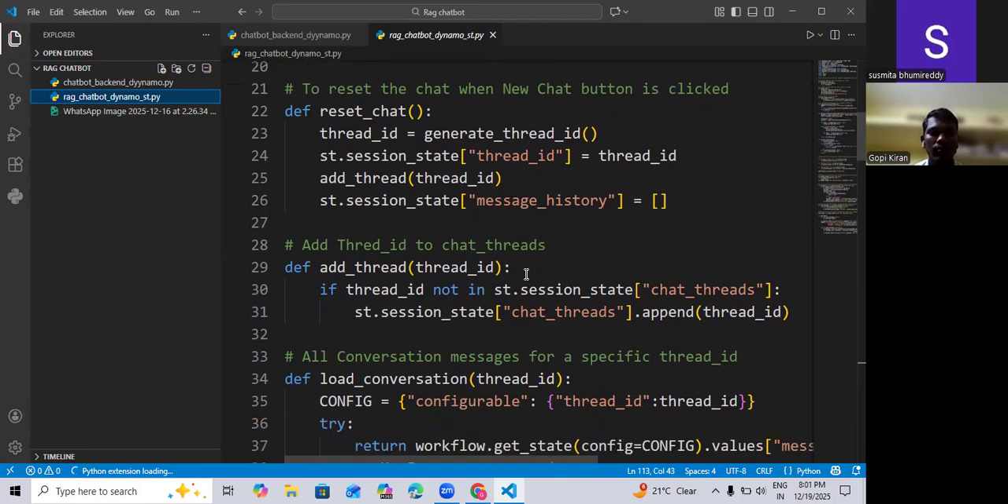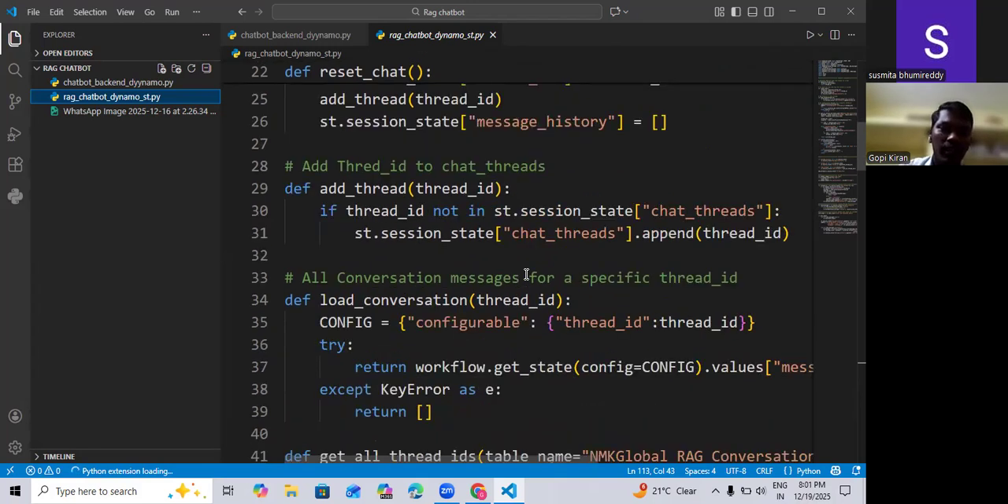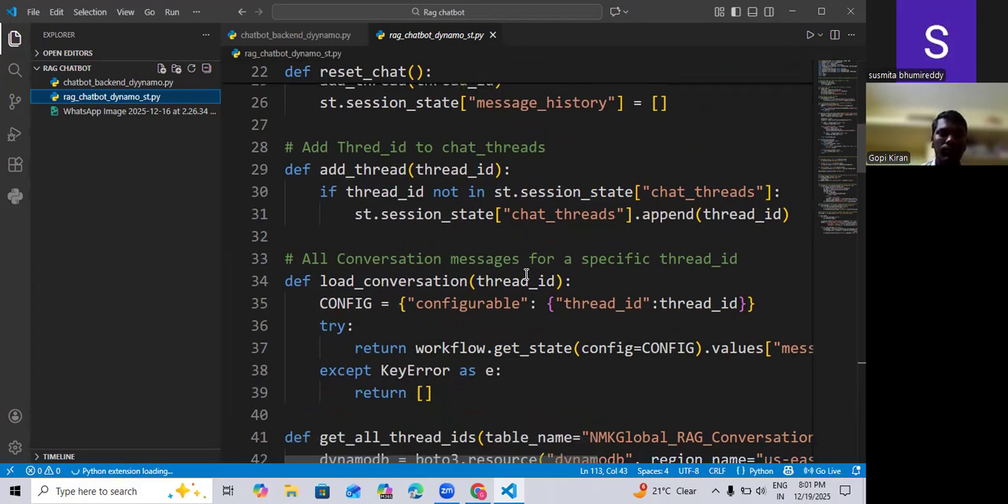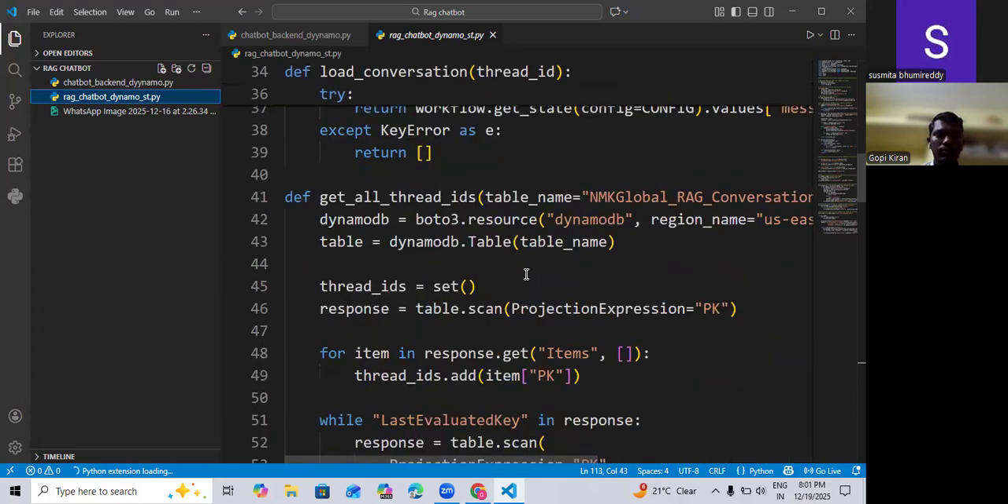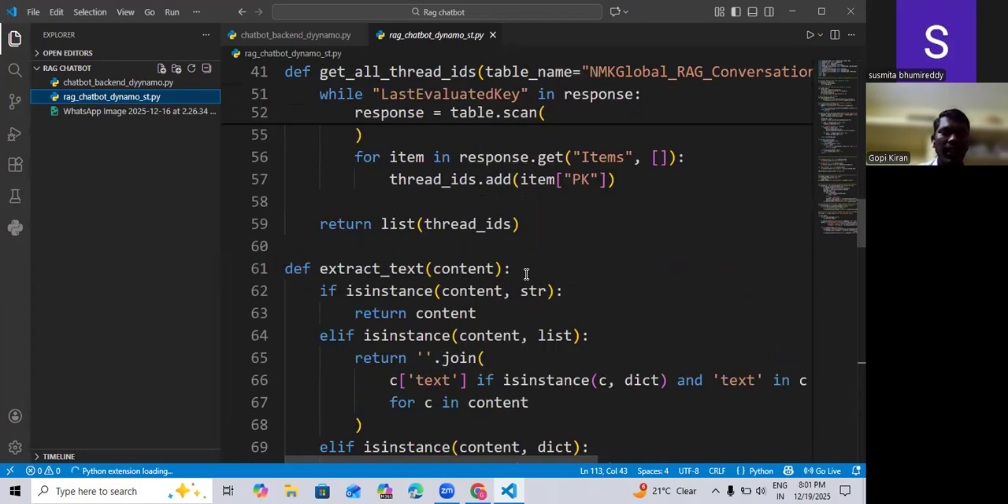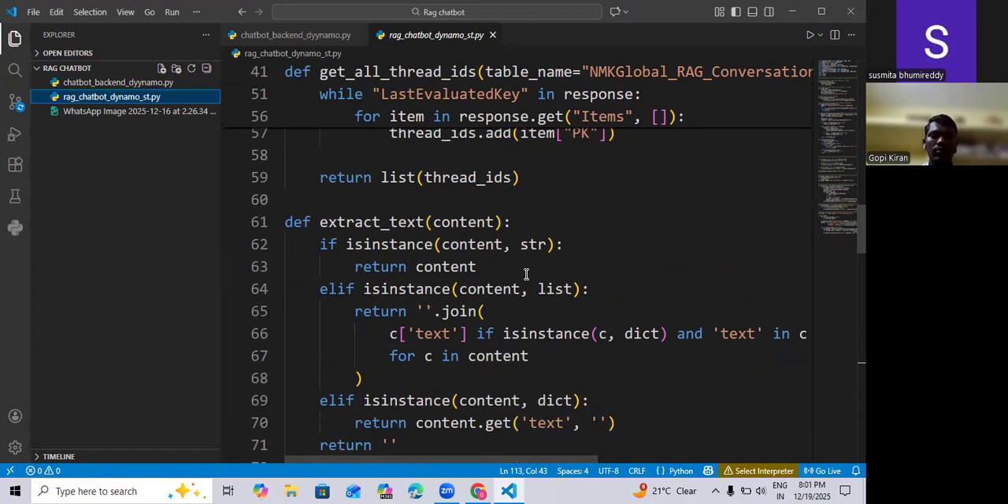And the next method loads all conversation messages for a specific thread. When the chat is going to be reloaded, it configures the thread ID using the thread ID. The next method is to extract the text from the LLM. The LLM gives plain text to the user, so this plain text is extracted from the raw zeros and ones that the LLM returns in the backend, which is in JSON format.